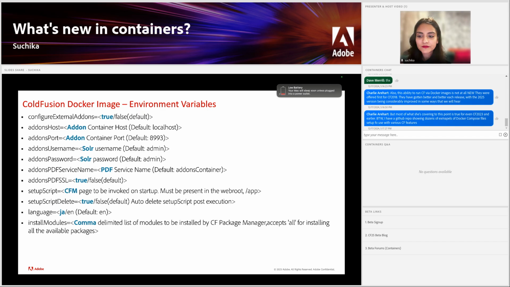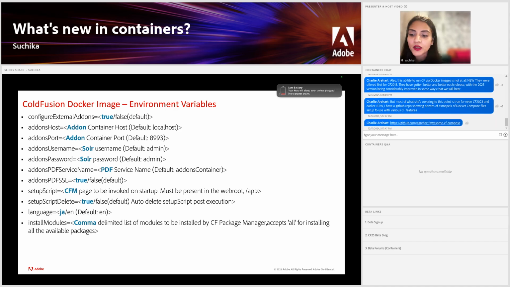Then we have install modules. As I was specifying earlier, the zip installer only has the core modules pre-installed with the ColdFusion server. So if your application needs any of the other modules, you could define what modules have to be installed while the container is coming up using this environment variable, install modules.